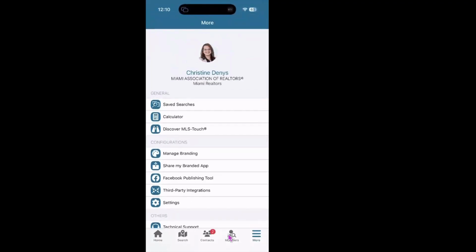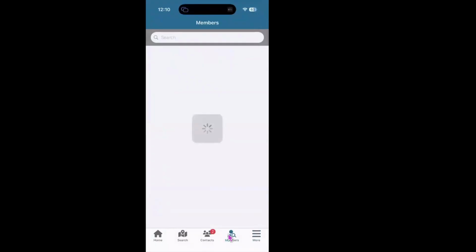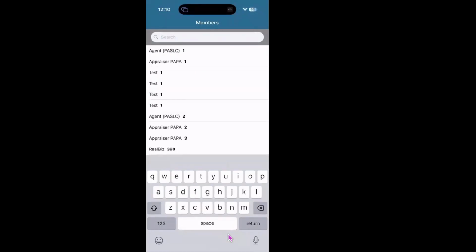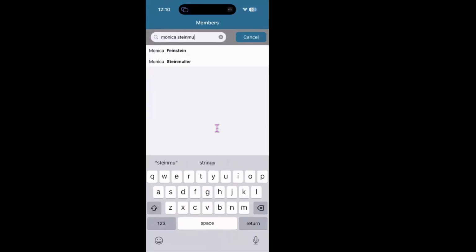We're going to move over into members. Within members, you have access to search any agent that happens to be part of the association. So for example, if I know an agent, does anybody want me to look them up? Anybody's like me, you can look me up. Monica? Okay, Monica's going to let me look her up. Okay, we found Monica. Let me go ahead and tap on her.